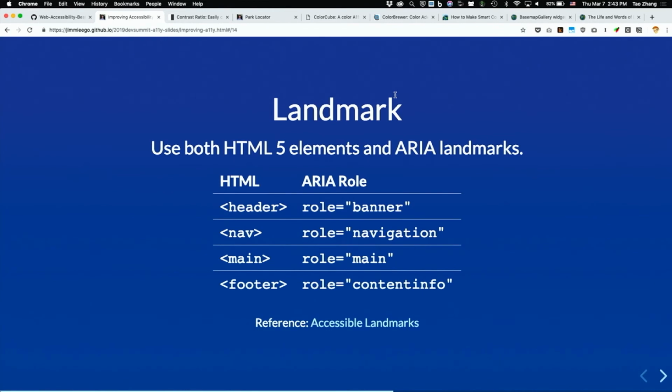Okay, so landmarks. The way I try and remember what landmarks are is that landmarks in real life are recognizable places that you can navigate to, right? Like the Eiffel Tower in Paris. So these are just recognizable sections of the page that are easy for people using assistive technology to use to quickly get to various components of the page.